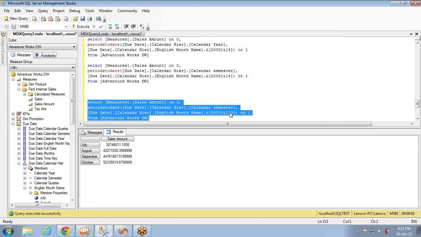Periods to date means the first parameter will say from where it has to start. The second parameter is a member. What is the end point? The end point is October, and the start point is semester wise. That particular semester to which this October belongs. This October belongs to semester 2 and semester 2 starts from July.